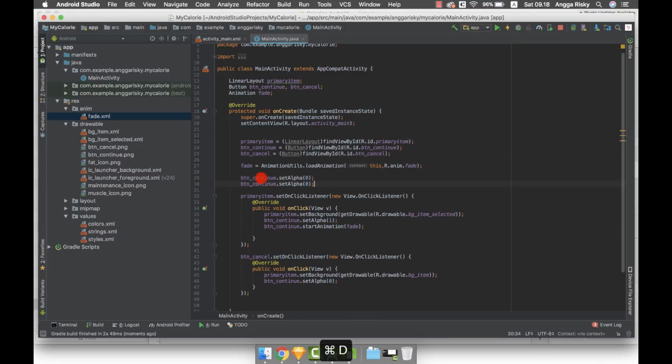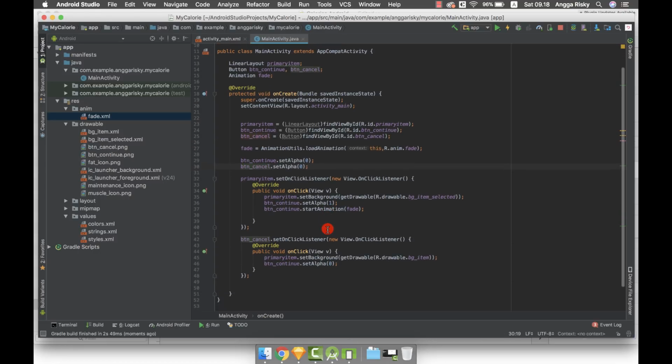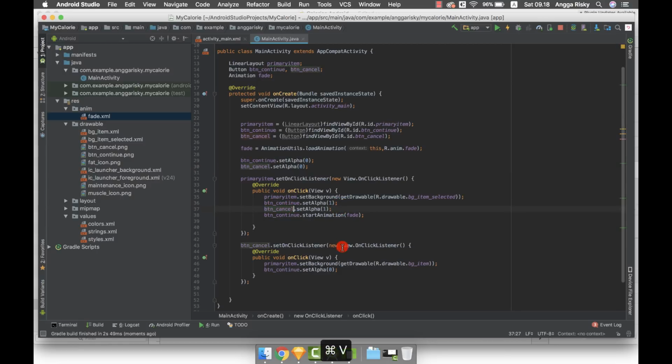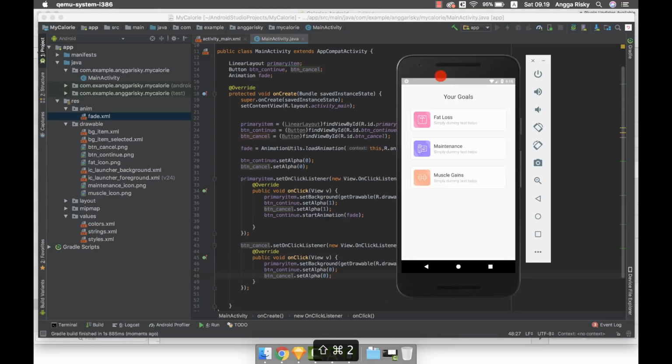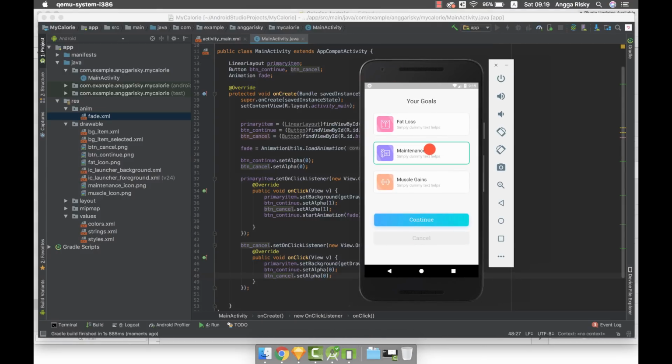I can't wait. So this is for the button cancel, and you have to duplicate again, and this is for the button cancel, and play again. You select the maintenance. Wow, nice. Okay, so congratulations, you just finished the new design in the Android project. It's pretty nice.